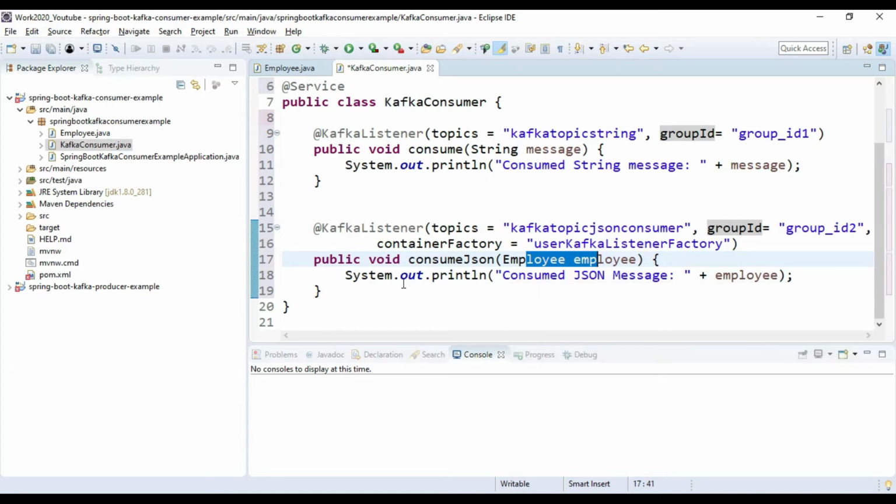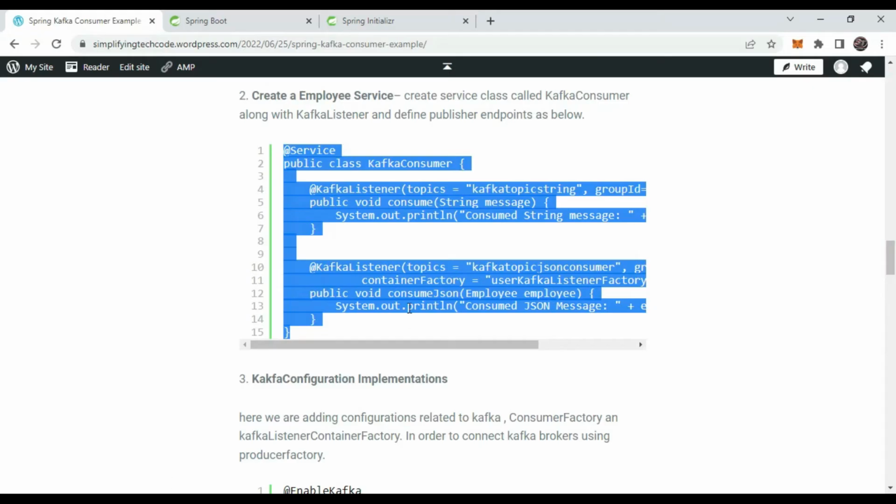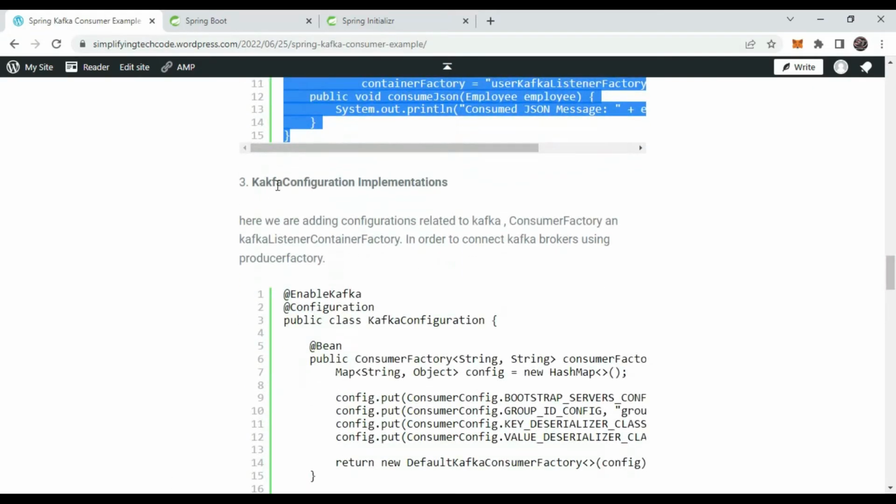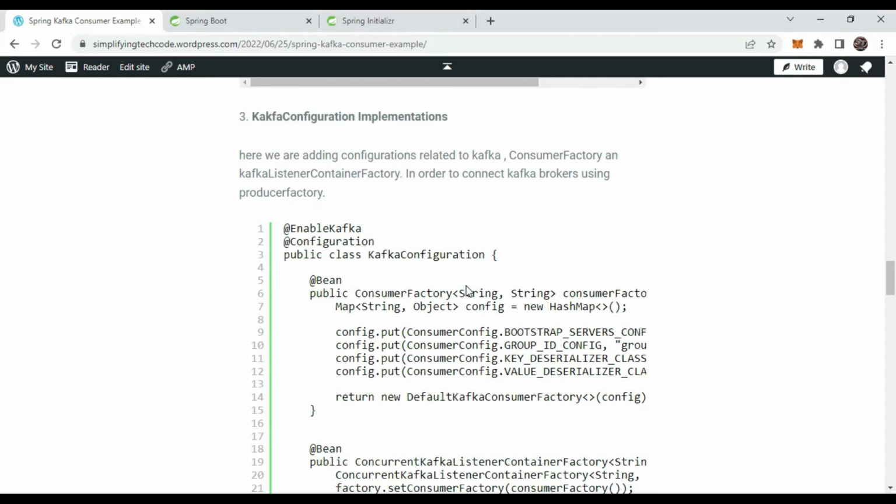Okay, so now let's create this container factory. For this we need to create one configuration class. So go here, then Kafka configuration class implementation. Here we are adding the configurations for Kafka consumer factory and Kafka listener container factory.